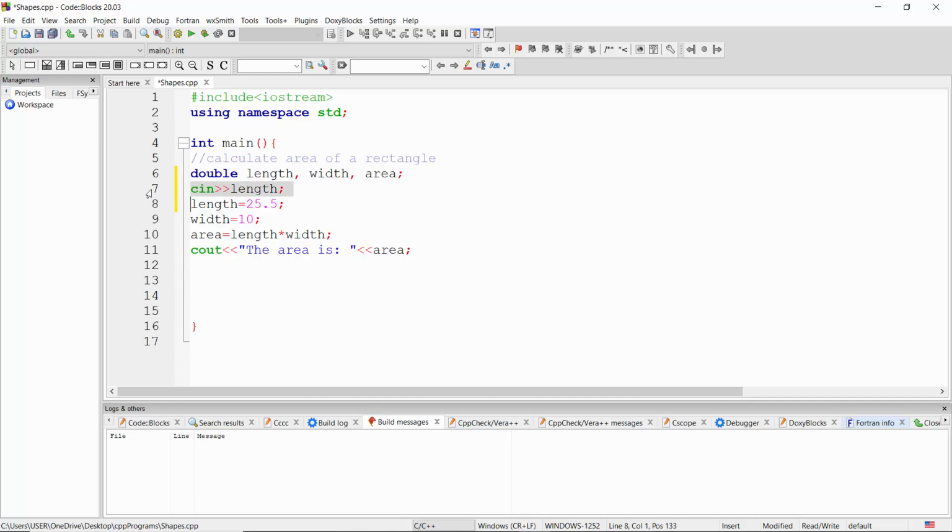Now line number 7 means we are going to get the length value from the keyboard. Therefore, I am going to erase line number 8 because we do not need this line anymore. Similarly, I am going to get the value of width from the keyboard also. Again, I am going to use cin, the stream extraction operator, and the value I input from the keyboard should be stored within the variable width. Now I am going to erase this line also because we are going to insert both length and width values from the keyboard.